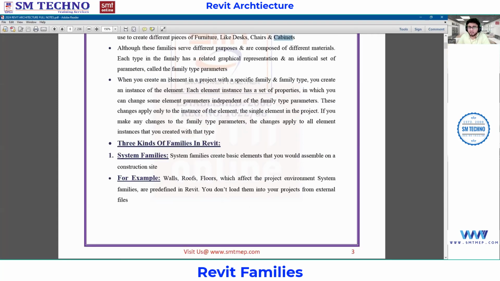So when you create an element in a project with a specific family and family type, you create an instance of the element. See here, in AutoCAD, we used to find a concept called block. Why did we create a model in a block? Because it will be easy for me to revise. If you want to edit that block, we used to go with the block edit option, and we used to revise that block so that if you have used it some 100 times, it will provide the effect for the 100 times.